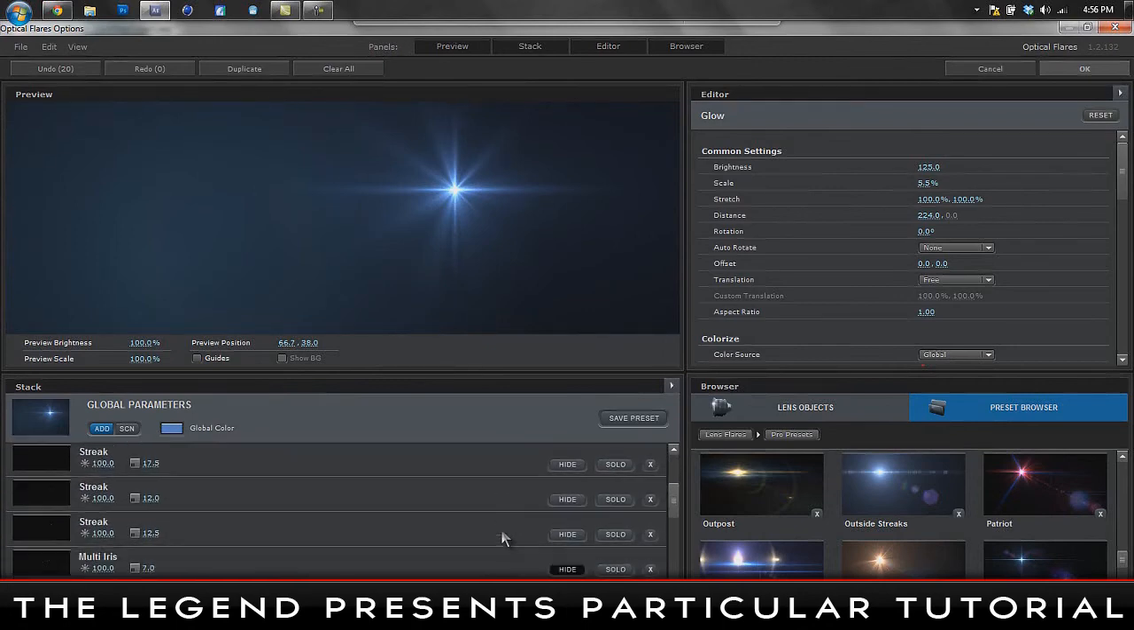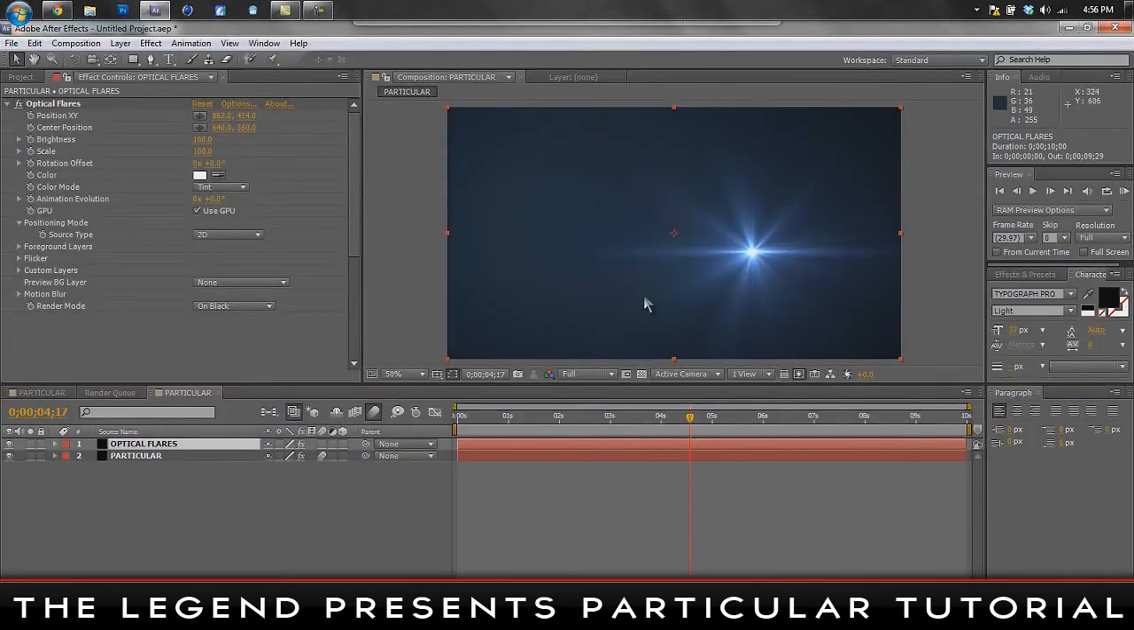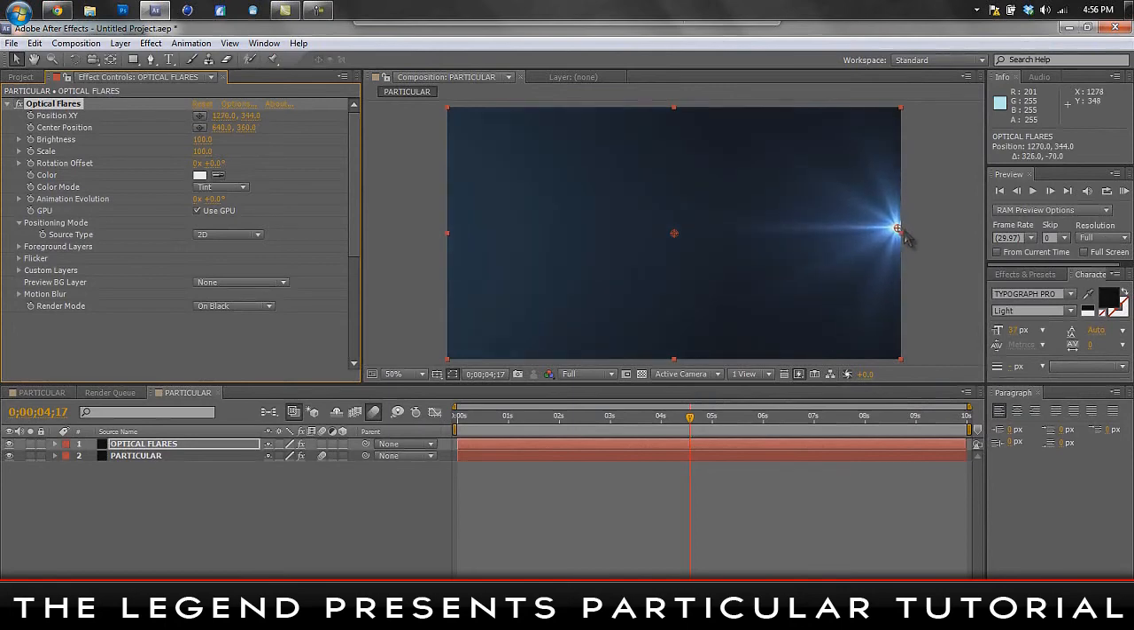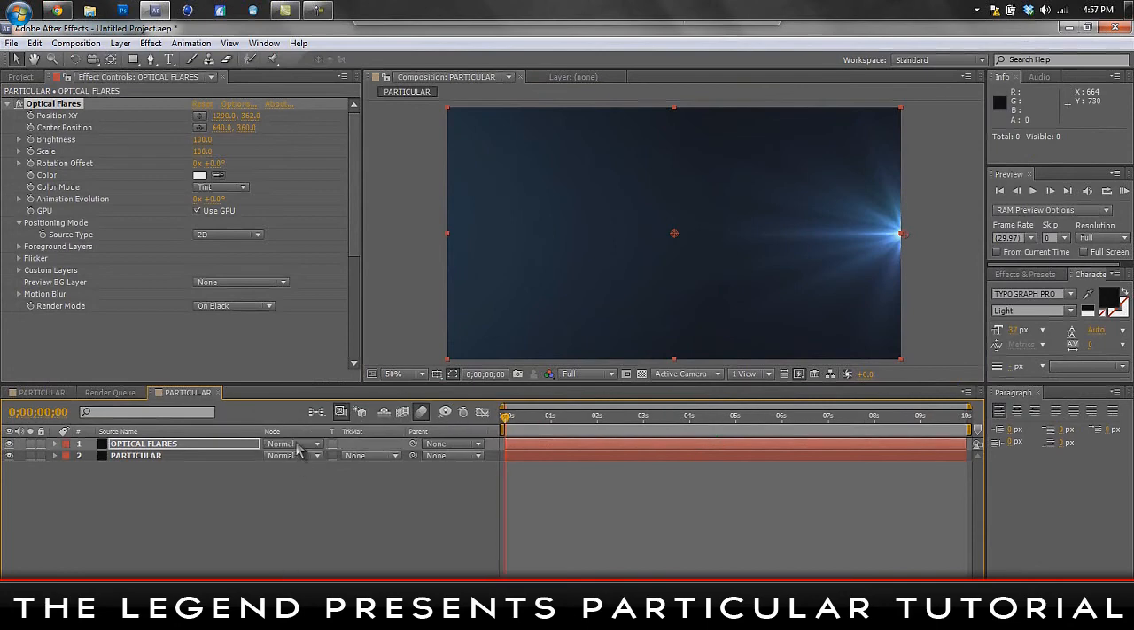Let's take that streak out of there. Alright, now that looks pretty good. We're going to click OK, and we're just going to drag this over to the right side, kind of off the camera, to get the flicker effect that I showed you. Also you want to change the mode to add, so we can see our particles being emitted. There they are. Looks very nice.